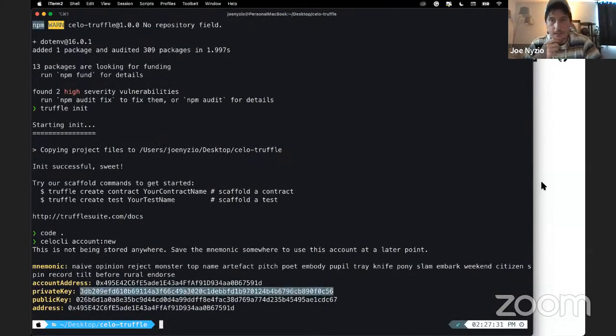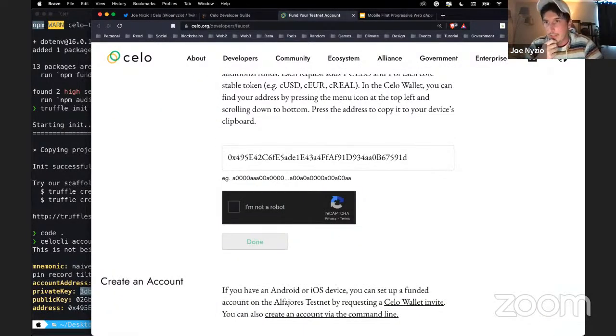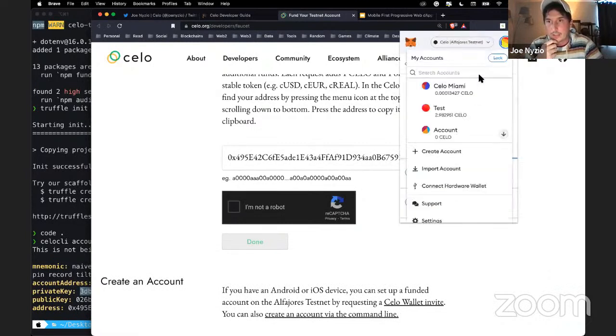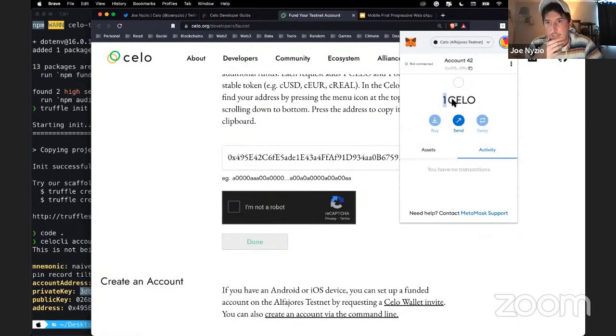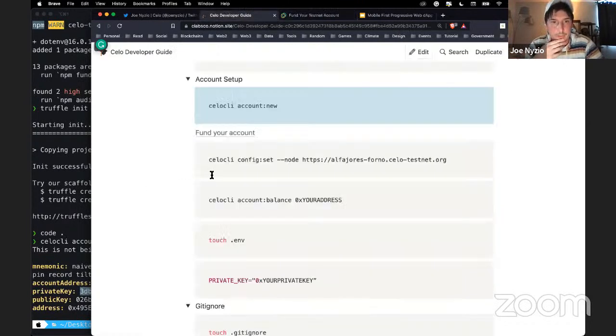If you want to see it through MetaMask with any account, if you have the private key, you can go ahead and import it. And you'll see now we've got our one Celo, which is what we were looking for.